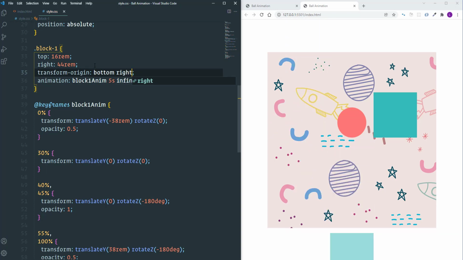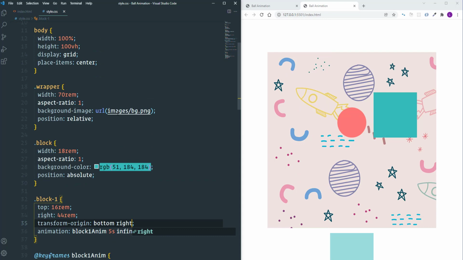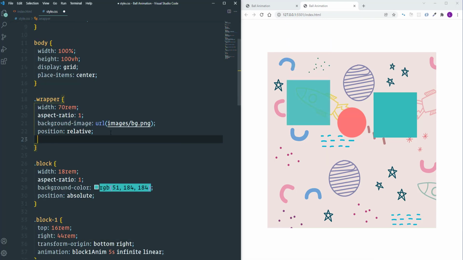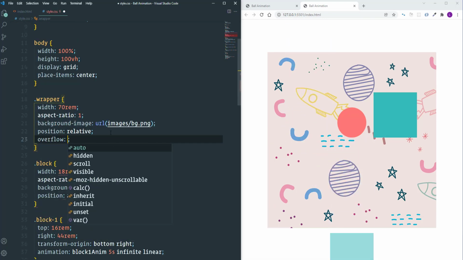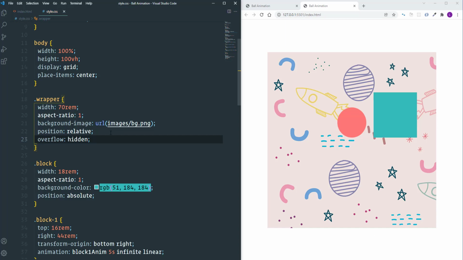So now as you can see, the square moves correctly. Once it moves away from the background, we need it to be hidden. For that, we can assign overflow hidden to the wrapper. Okay, so that's it about the first square.